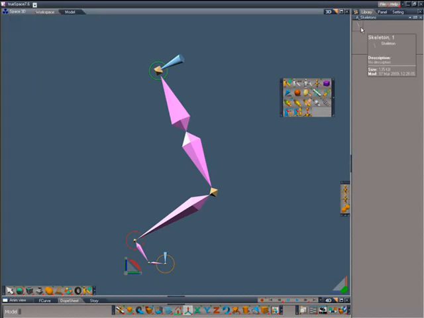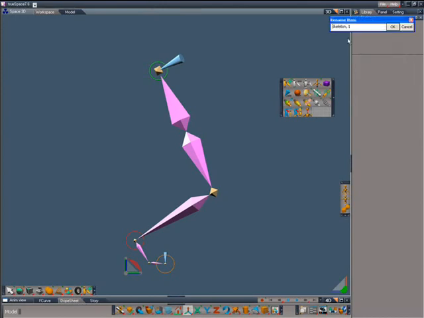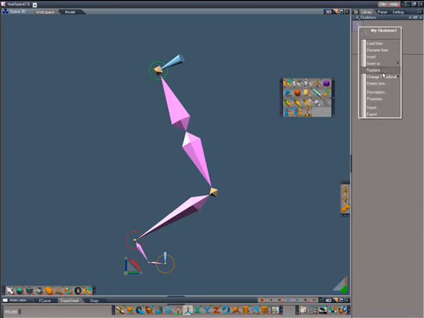Now, as you can see, we've got our skeleton 1 here. I can rename that and call this my skeleton. Call it number 1. But this is a very small icon. If you right mouse click on it, you can change the thumbnail.